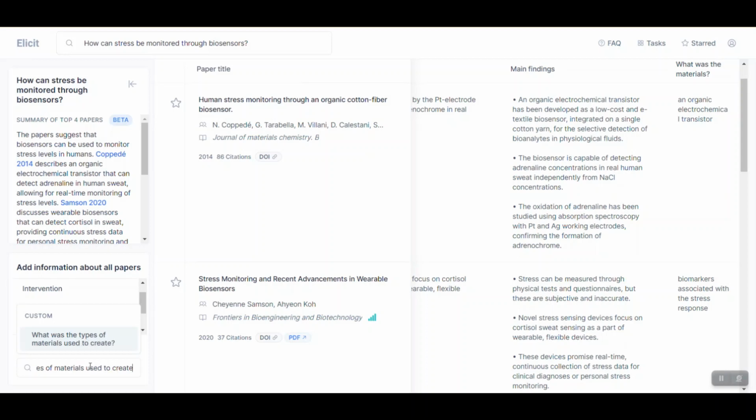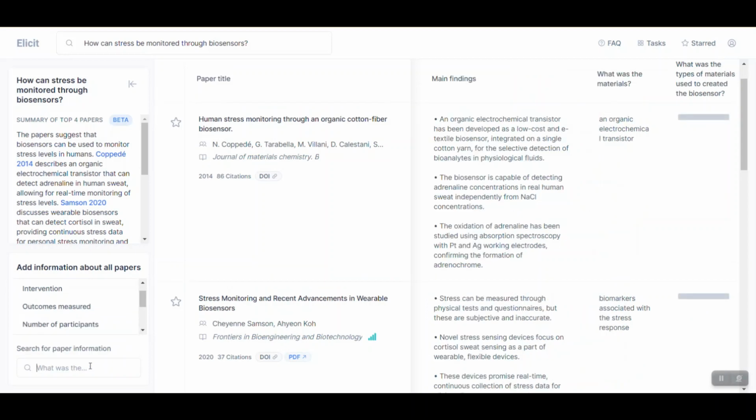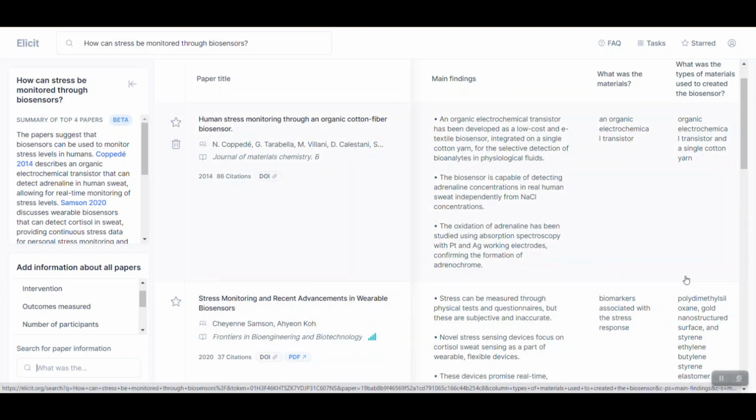Types of materials used to create the biosensor. That's maybe a little bit more of a specific question, and it is pulling different information from just the 2 ways of typing the question. So you could play around with it, and maybe if you notice the question you type wasn't pulling what you wanted, just try rephrasing it and see if that helps.